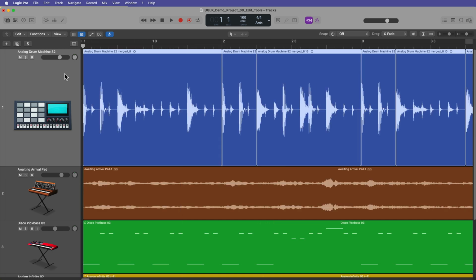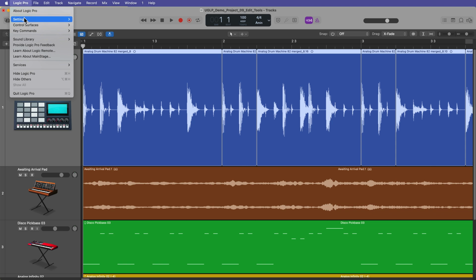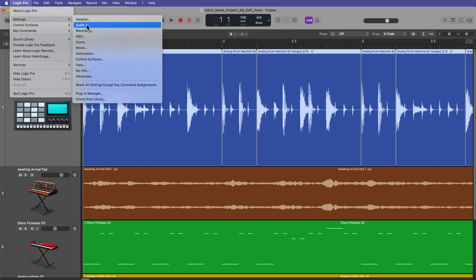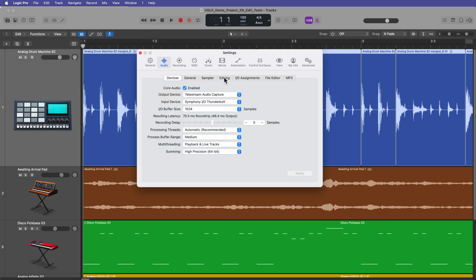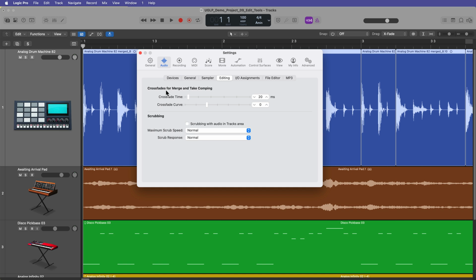You can set the default crossfade length, and you can adjust that by going up to Logic Pro Settings, Audio, and then from here go to Editing. And you'll see a slider here for the default crossfade time or crossfade length. This applies both to the Control Option X shortcut as well as crossfades that are created during quick swipe comping.